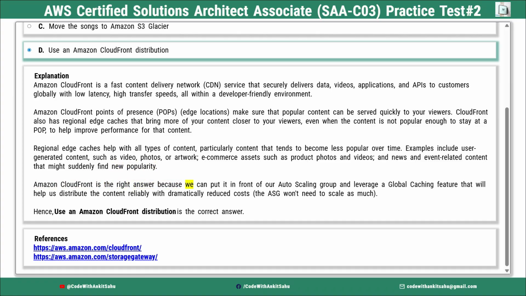Amazon CloudFront is the right answer because we can put it in front of our auto-scaling group and leverage a global caching feature that will help us distribute the content reliably with dramatically reduced costs. The ASG won't need to scale as much. Hence, use an Amazon CloudFront distribution is the correct answer.